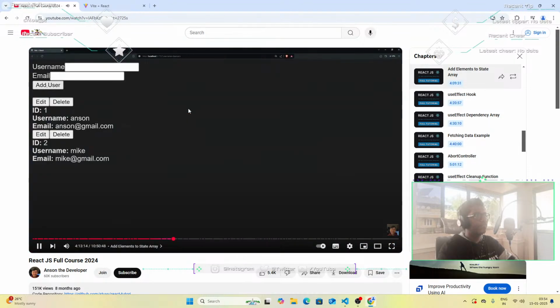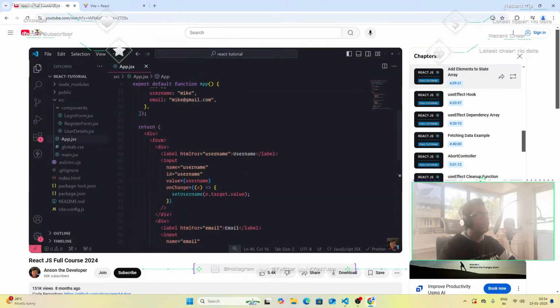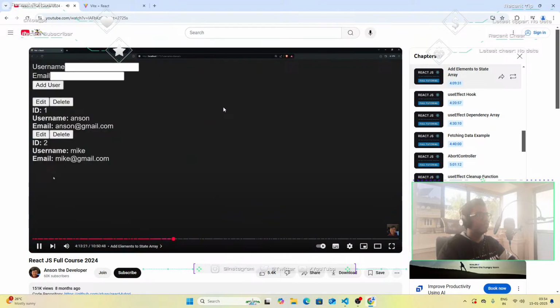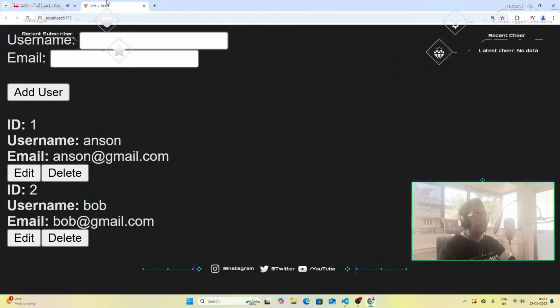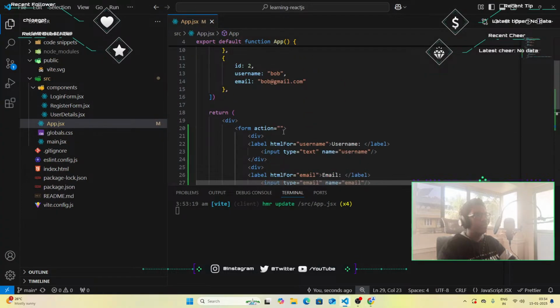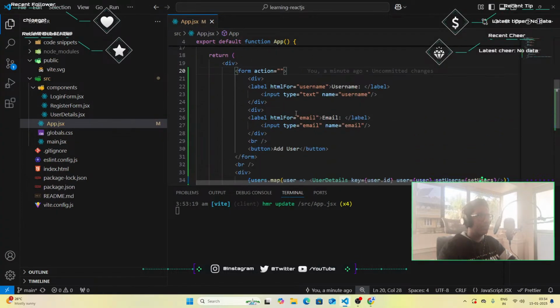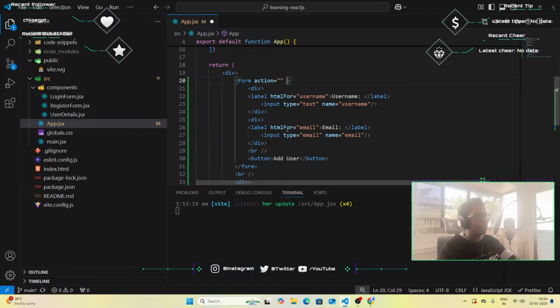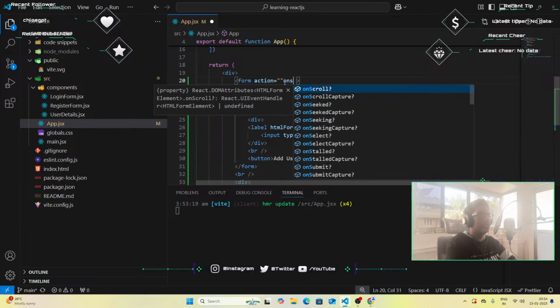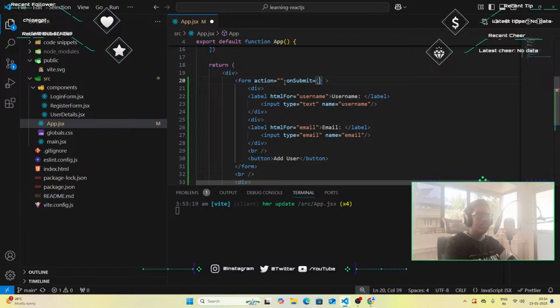When I click on add user, what it should do is add it to the users array, and then it should display in the document. Okay. Now let me go ahead and fix this part where you can see that it is refreshing the page whenever I click add user. That's because we need to prevent the default. I believe it was here, or maybe it was here? I think it was in here. So on submit, is it on submit?